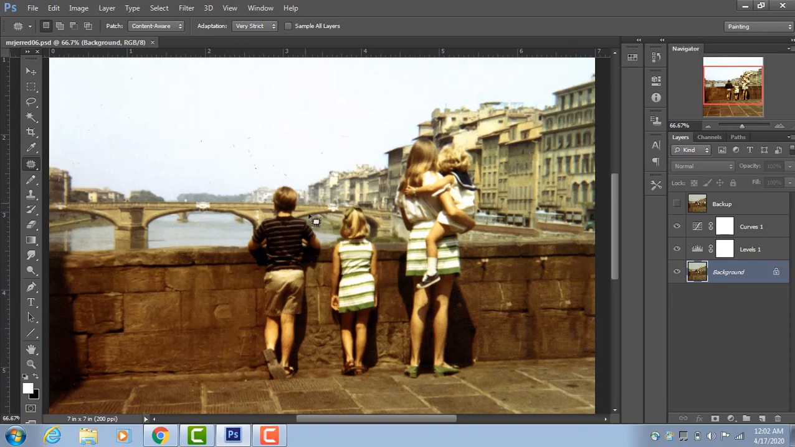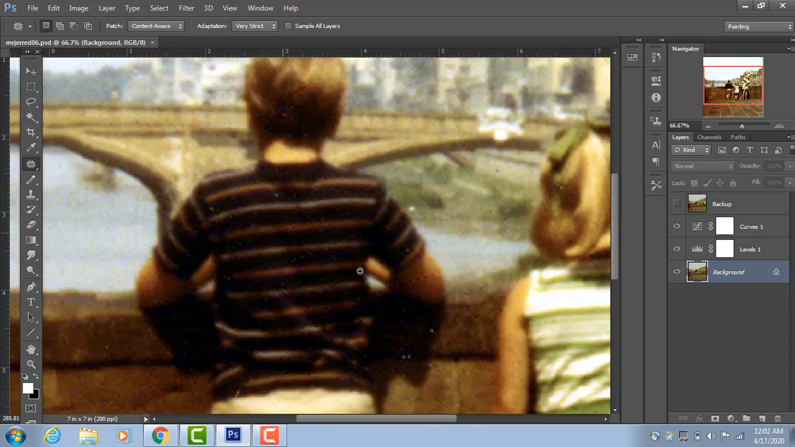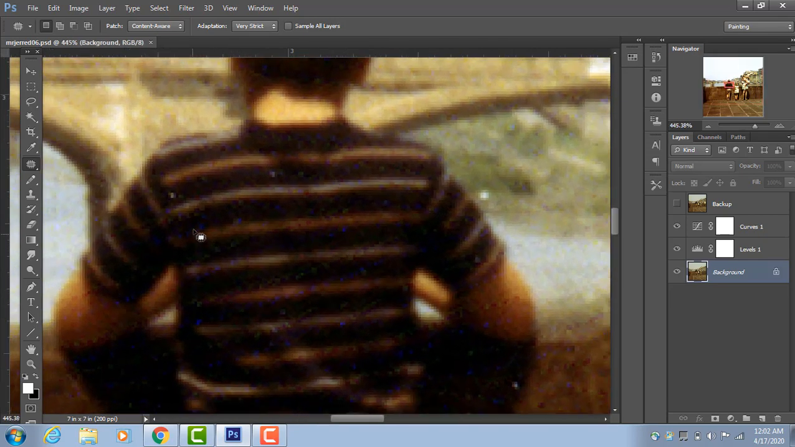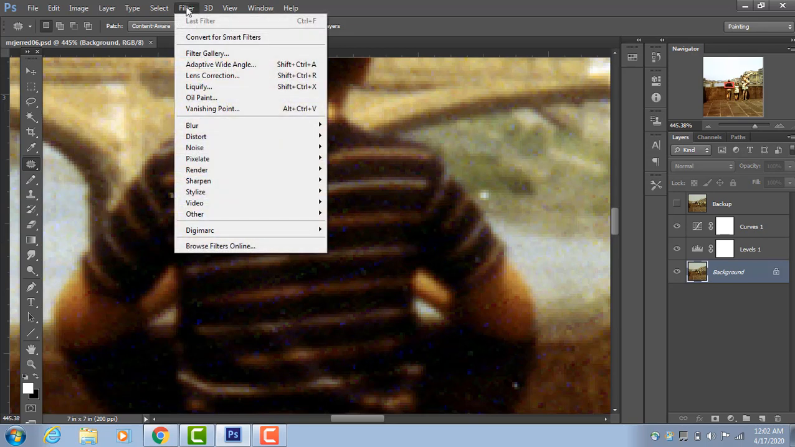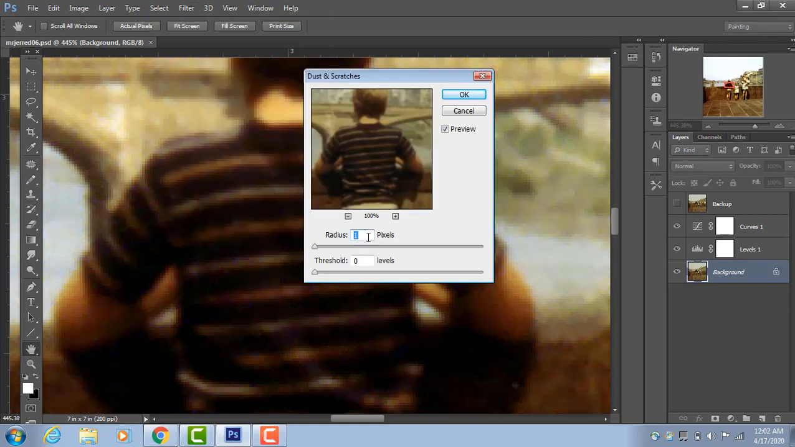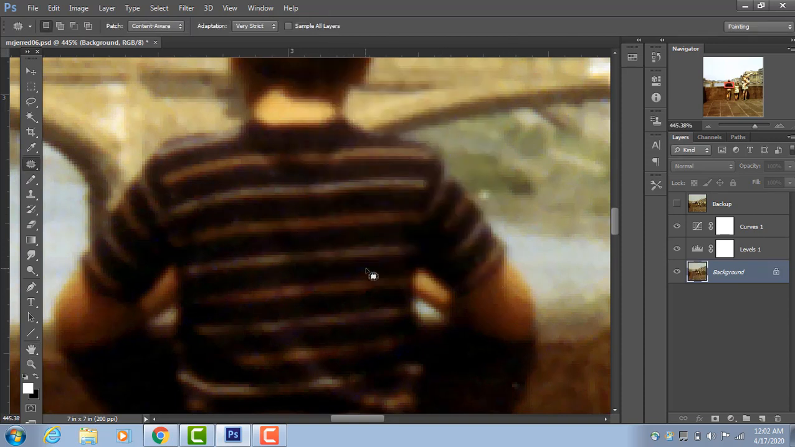Great. Getting rid of these little colorful dots that showed up when they scanned the photo. So we did that by going to Filter, Noise, Dust and Scratches. And what we did was we kept the radius at 1 and the threshold at 0, hit OK, and a lot of those disappeared.